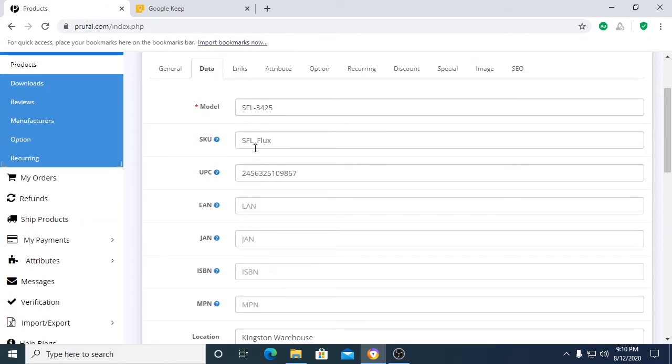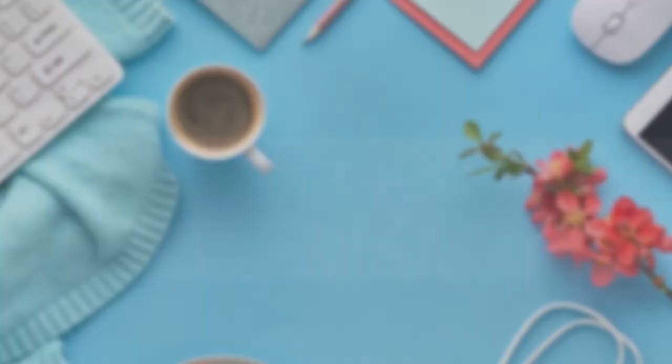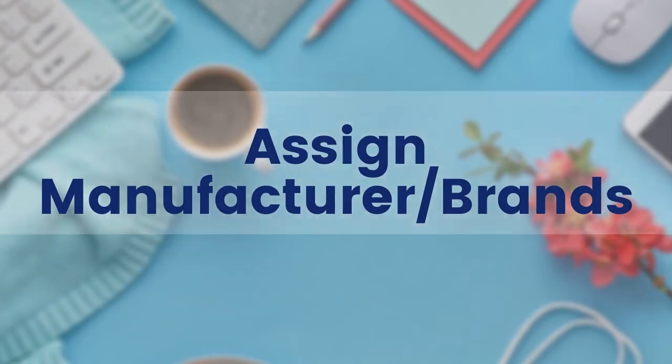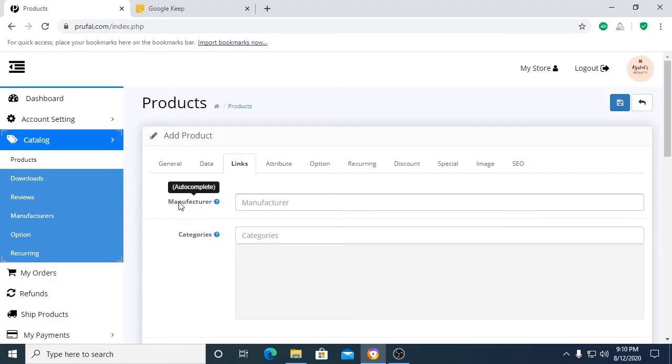Let's go to the Links tab. Enter the manufacturer or brand name. Type the name and select it from the drop-down to set. If it's not there, you need to create it in the manufacturers section.